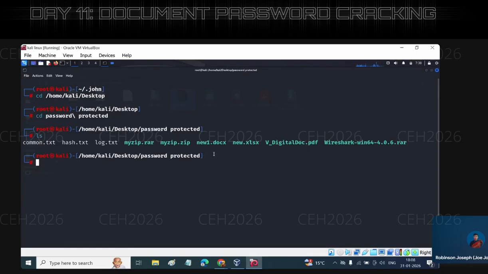Okay. Now how are we going to crack these password protected files? The tool I am using is the same tool, John the Ripper, and John the Ripper provides so many different features to crack zip files, document files, Excel files, PDF files, different file formats. It provides different functions. So first I am going to show you how to crack the zip file and fetch the password of a zip file which is protected by a password.